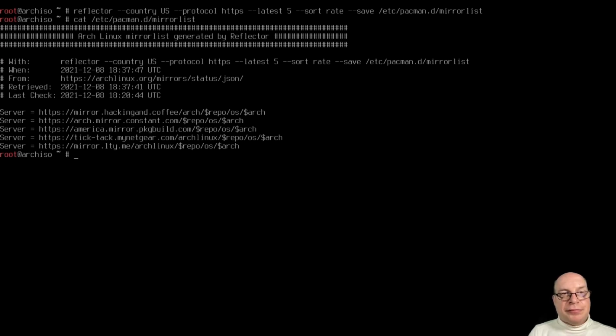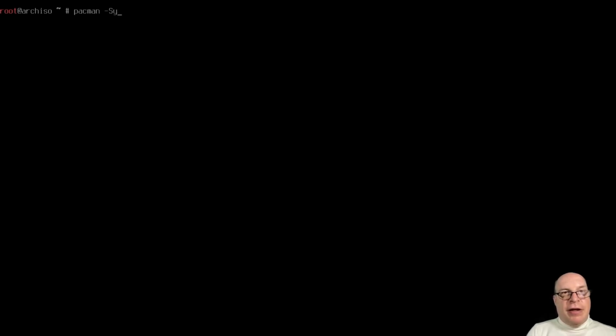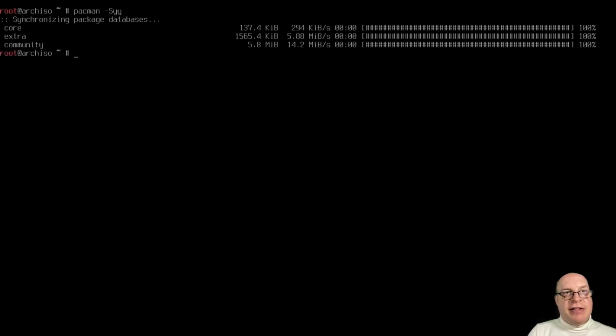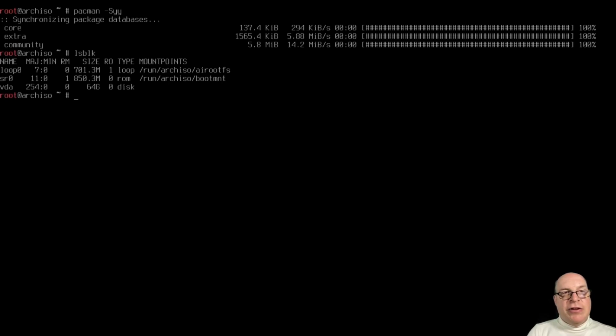All right. So let's synchronize the databases with pacman -Syy. And let's do an lsblk and take a look at all our block devices that are available to the system. So for today, as you can see, I have vda as a 64 gig disk. That will be the disk we will install Arch Linux onto.